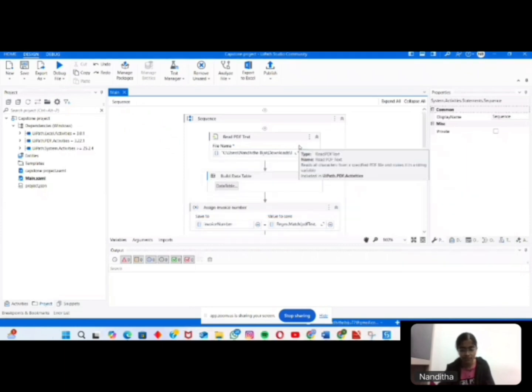Okay, so here I first added a new sequence. The sequence activity is used to group multiple activities together and execute them in a specific order. So this is a sequence activity. We will use this sequence to contain all the activities which are needed to extract data from the PDF file and write it to an Excel file.